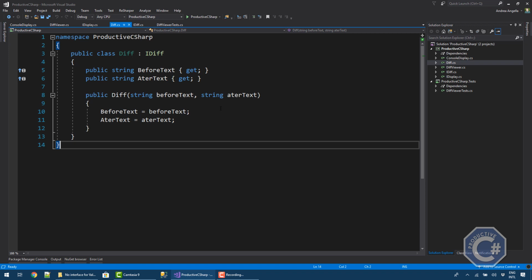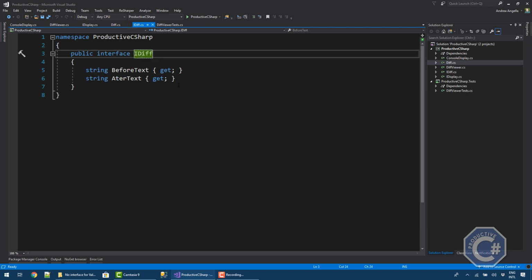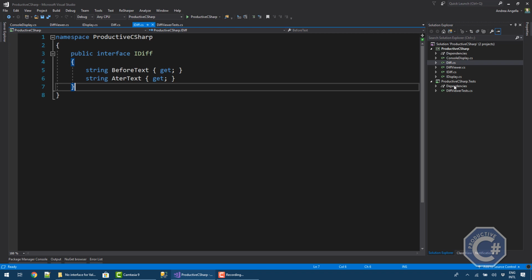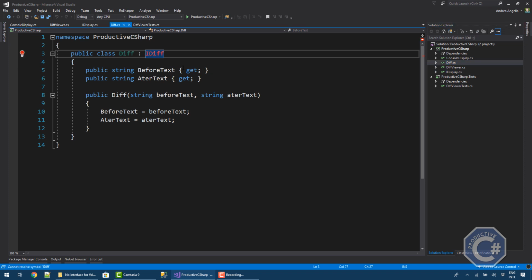In these cases, I strongly advise you not to add interfaces, because often there is no need for the extra level of indirection that an interface provides. So what I usually suggest to do, and I actually found that in my project recently at work, is that this IDiff here can simply go. I don't want to use IDiff. I can just use Diff directly.